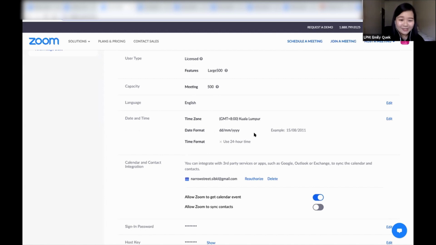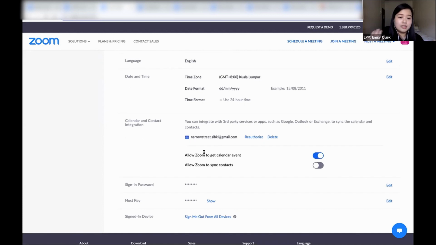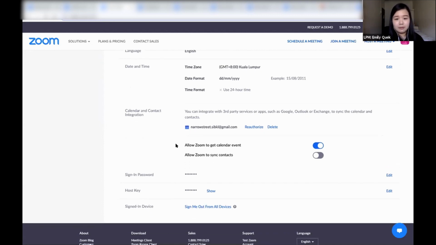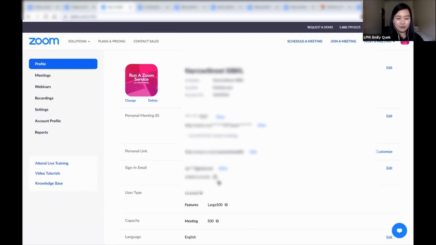Okay, important to set your date and time zone, because you can also integrate it into any of your calendars that you have. You can integrate it to Google Calendar. So let's say if you're a church admin, or you're setting up a service and you want all your pastors to be notified of when it is, you can always link it to your Google Calendar or your Microsoft Outlook or whatever it is, and you can send invites to the relevant people. See, allow Zoom to get calendar events. You can turn it on. And yeah, so that's setting up your profile.